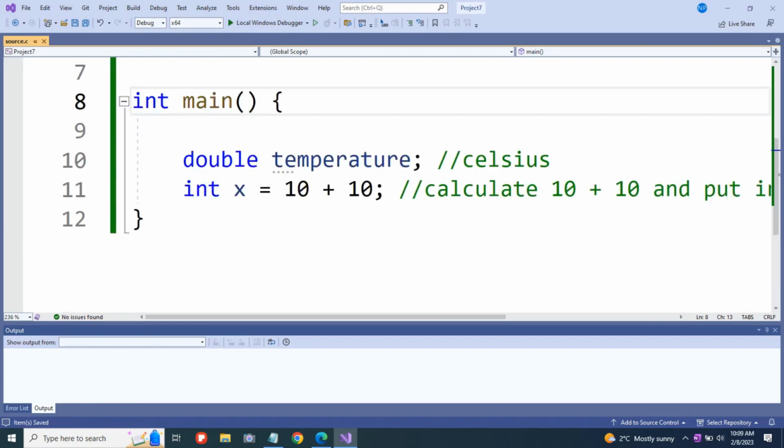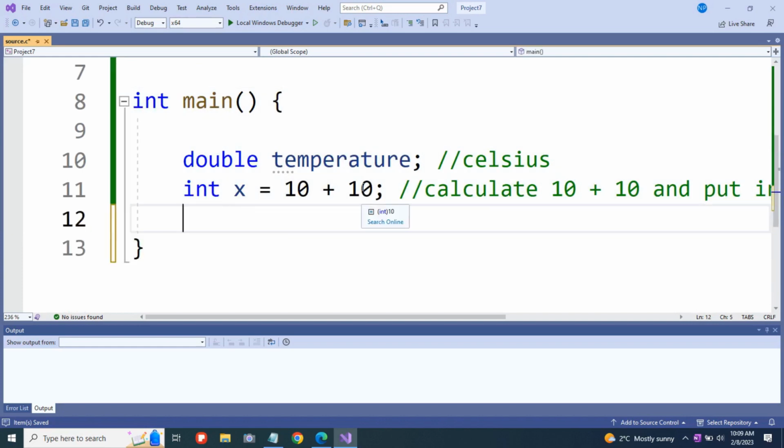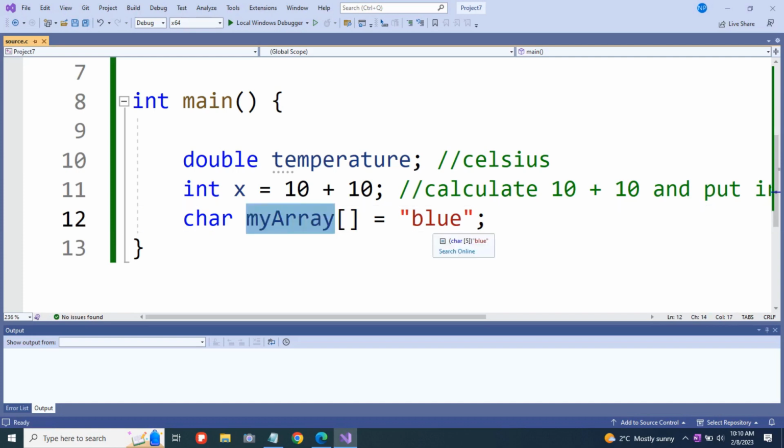Let's make a few arrays now. Let's start with a char array, aka a string. We'll say char my array brackets equals "blue". So arrays are just lists of variables. My array is a list of 4 character variables, B, L, U, and E.